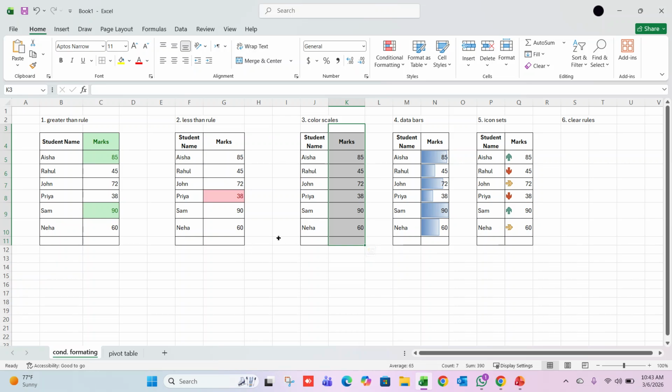Today we learned how to use conditional formatting in Excel. We saw how to highlight cells, use color scales, data bars, icon sets. This tool helps us analyze data quickly and professionally.